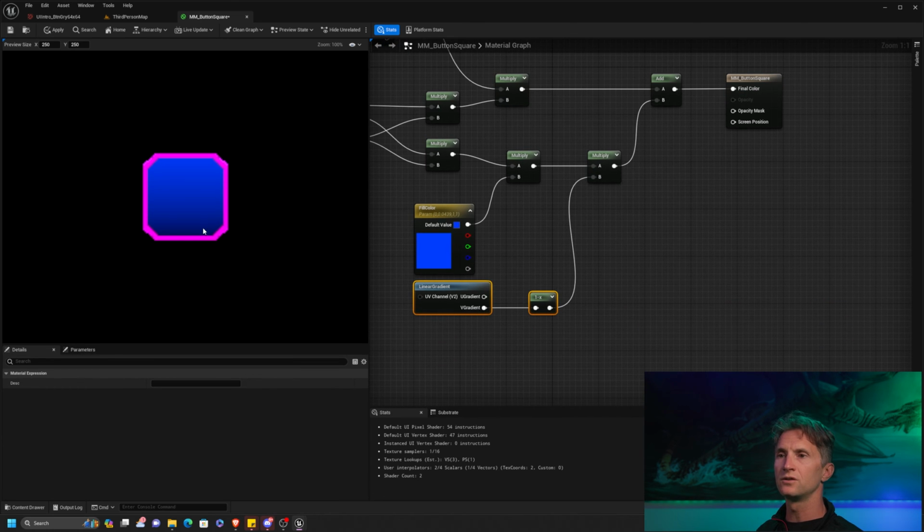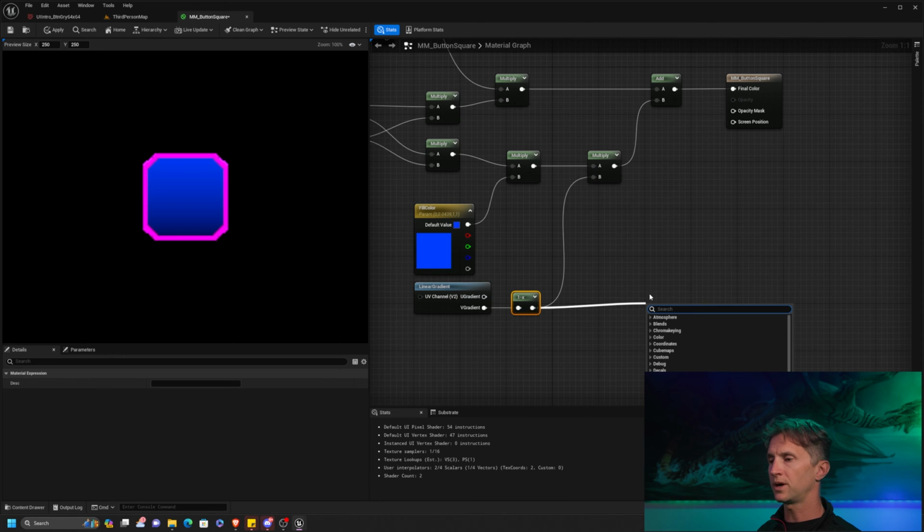So one of the things I'd like to do is be able to control the falloff of this gradient. How do we do that? Well, we can use a little bit of understanding in math, and we can use a power node. So what does a power node do?